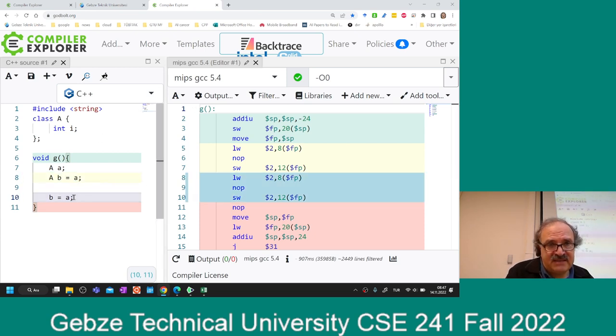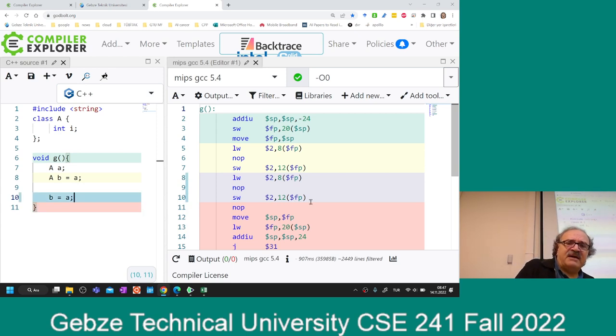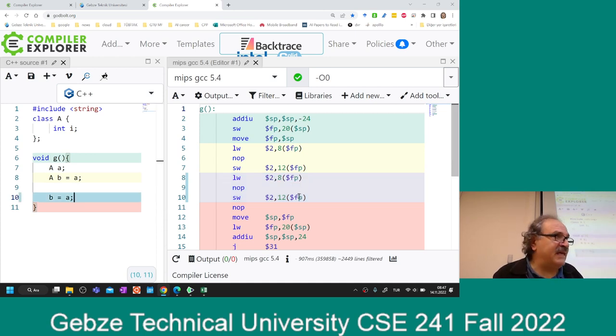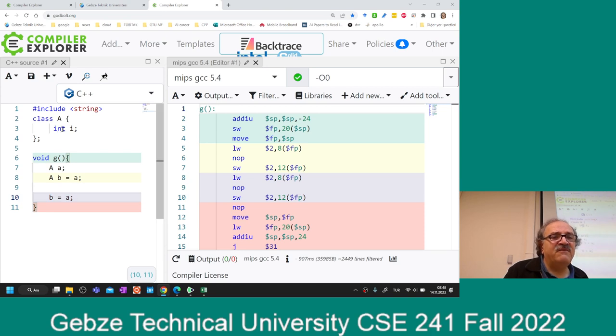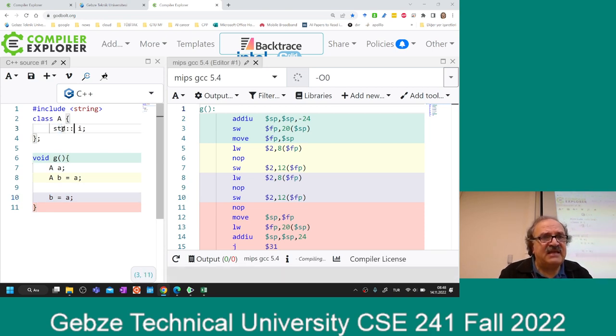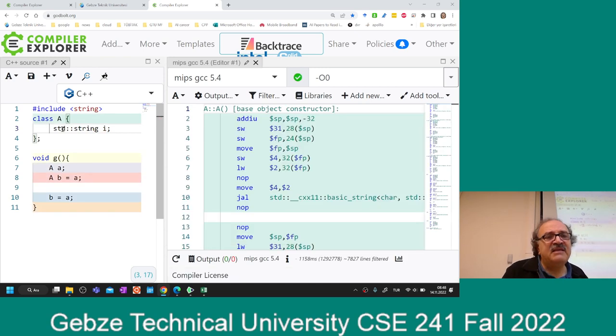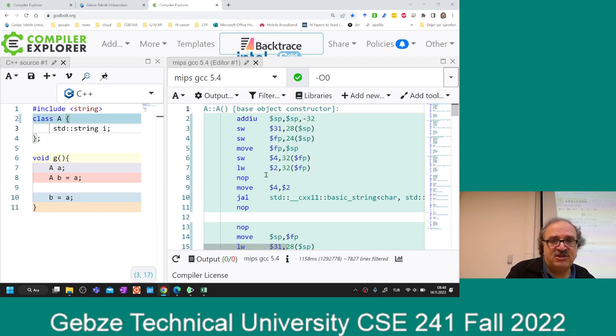Well, assignment operator is simply this. Line 10, okay? What did it do? Get the value from stack minus 8 to second register, and put that value back to stack minus 12. It looks like it is B. So it is doing everything in this code without using an assignment operator. So it is taking lots of shortcuts, but if I make this a standard library string, a complex class, then it has to produce code, because this string I is a dynamic thing. It has to be allocated. And when you do the assignment, again, allocations have to be done, destructions have to be done, etc. So it produces all of those.